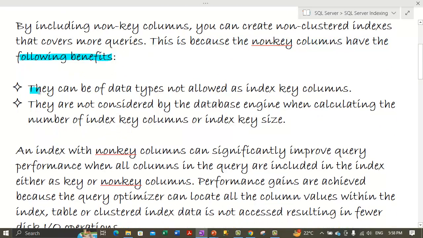So non-key columns can be of data types not allowed in the index key column. There are certain columns which we cannot use as an index key while creating the index. Any of those columns, or maybe the majority of those columns, can be included during the index definition as included columns instead of key columns. So those will be non-key columns, but they can be included in the index definition, just not as a key column.